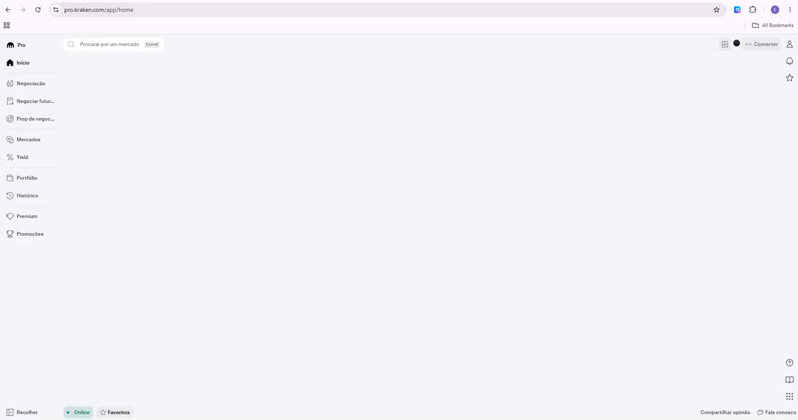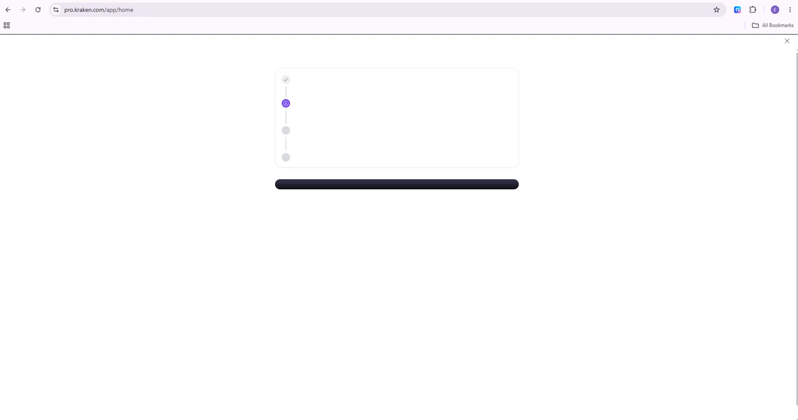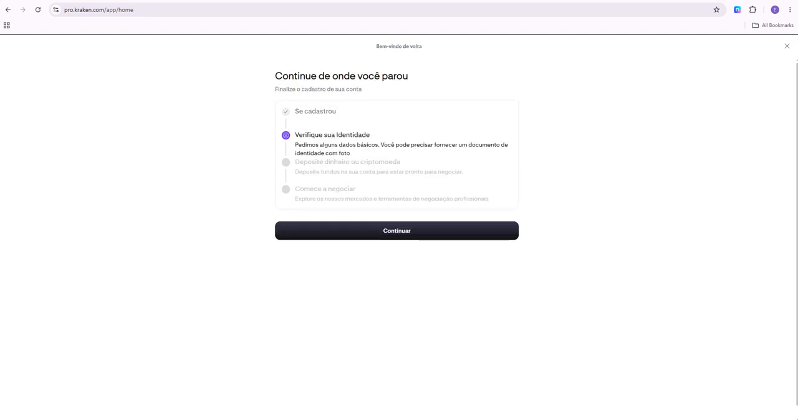Next, choose the type of order you want to place. For beginners, a market order buys or sells immediately at the current market price. A limit order lets you set the price at which you want to buy or sell.